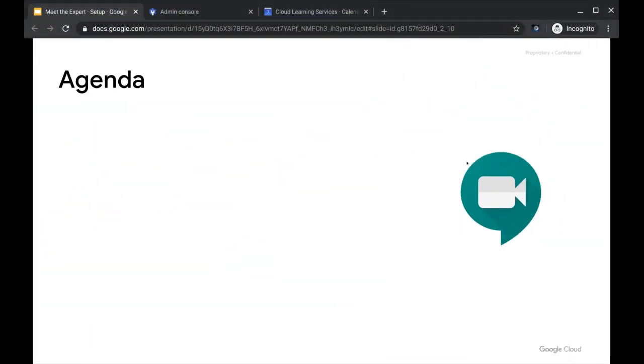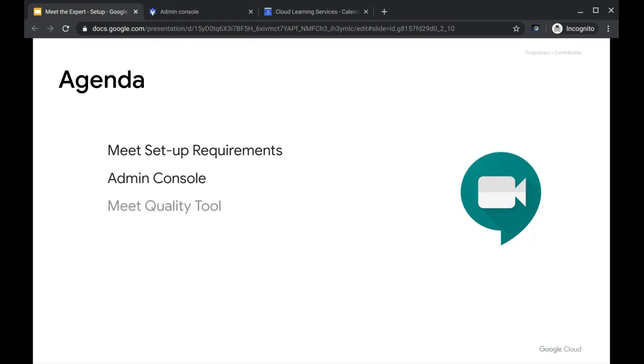So let's look at the agenda. First, we're going to discuss how to set up Google Meet for your organization, explore the admin console settings, use the Google Meet quality tool to identify issues with end user desktop and mobile devices, get your users set up, locate online resources to support your organization, and get answers to some of the common questions we receive through our support organization. After the event, we'll post the links to the common online resources so you can reference them later on.